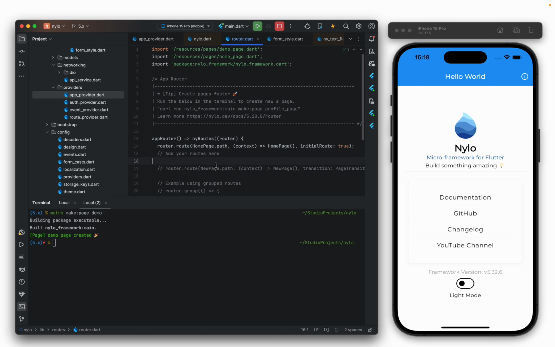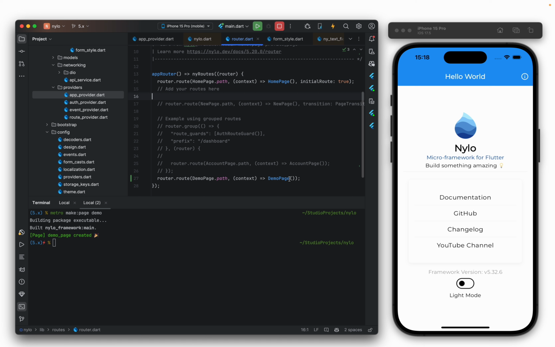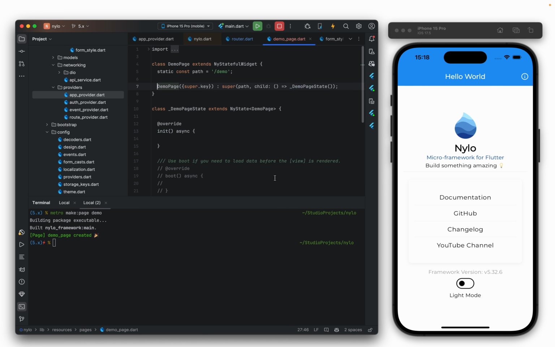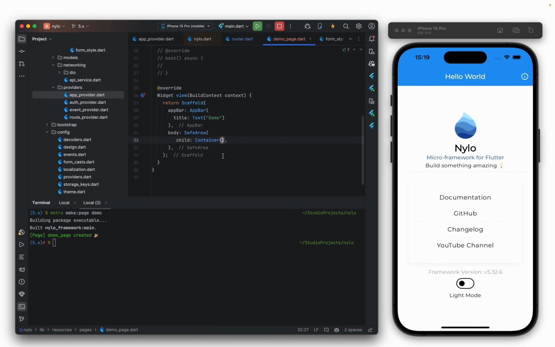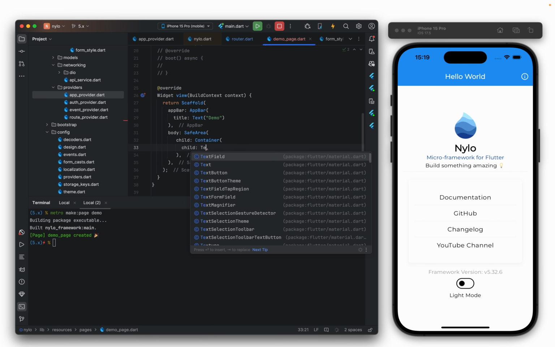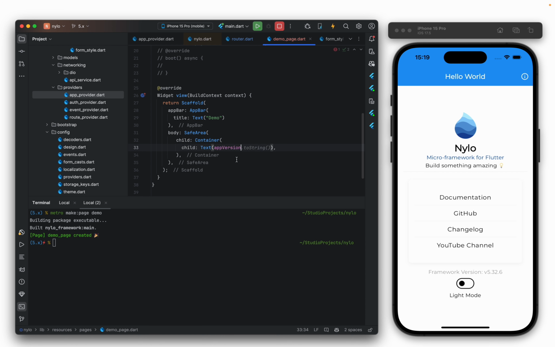So that's going to create us a demo page inside our router. And this is basically where we're going to simulate the whole crash. So we're going to set a variable down here. Let's just call it maybe app version. And we're going to set this equal to a type, a type list. And we're going to try to assign that to a text widget, which isn't going to like it. It's going to throw an error because the text widget only accepts strings.